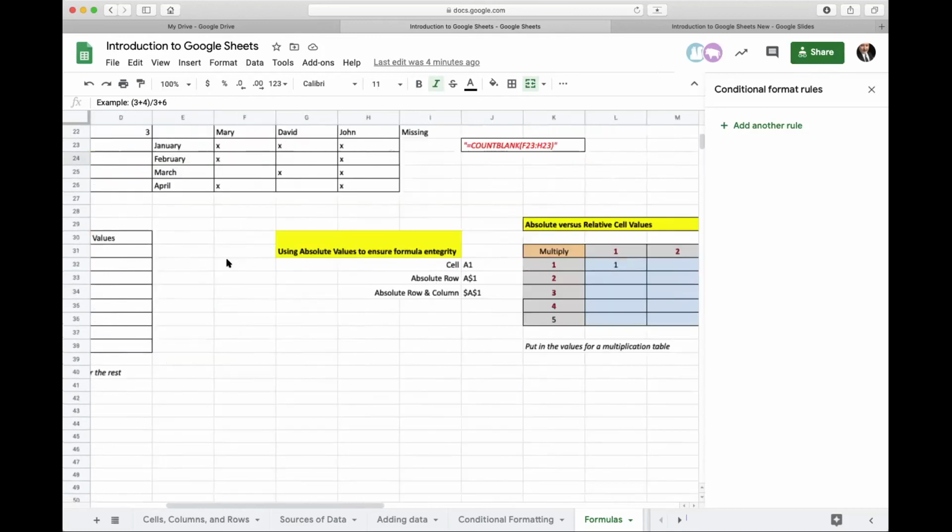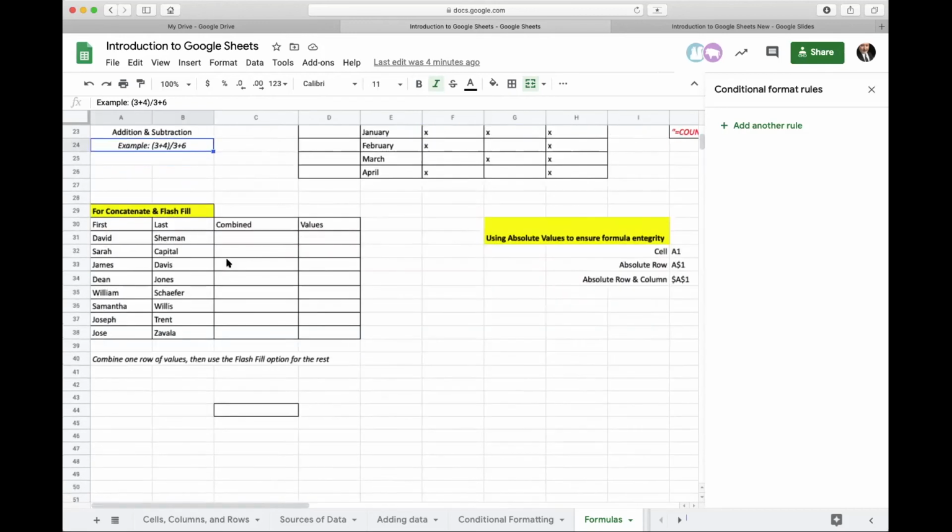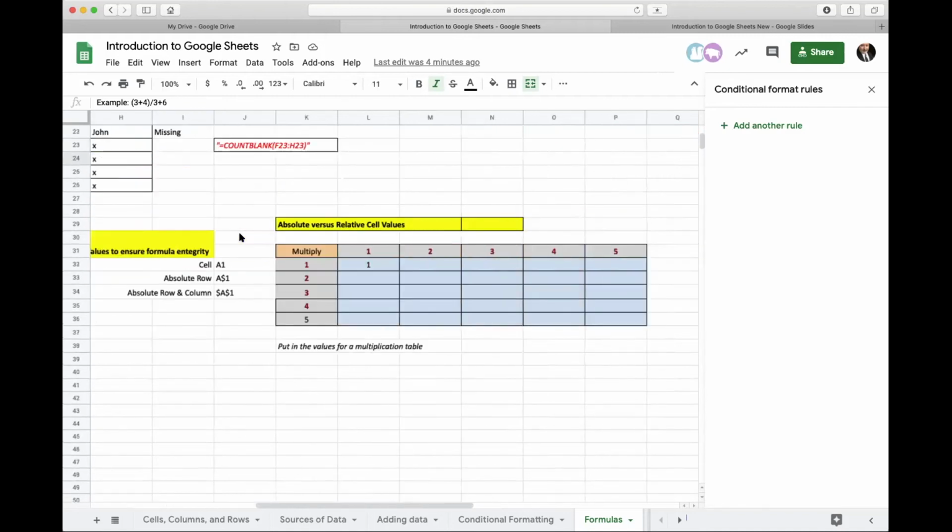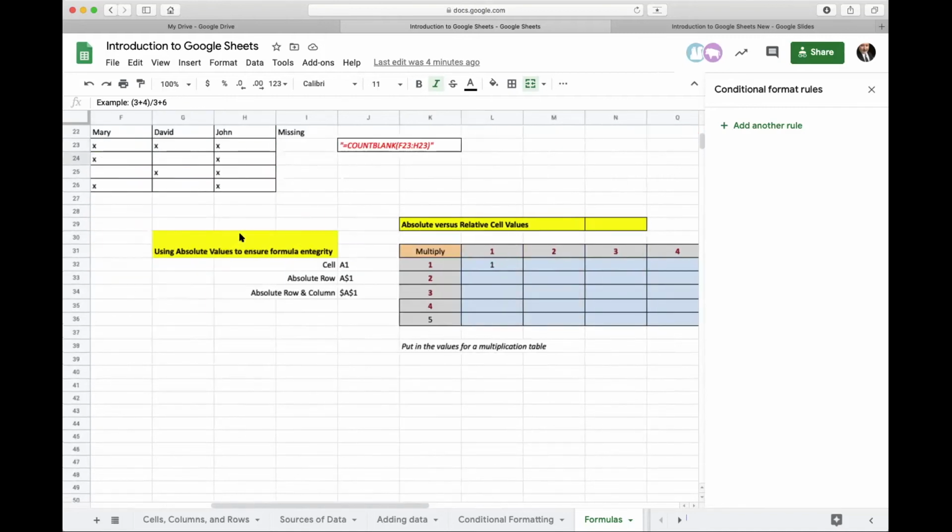All right, so let's see, anything else in here? Yes, I've got 2 others here. This one here is a whole other formula. Before I do that one, I'm going to talk a little bit about absolute versus relative cell values.